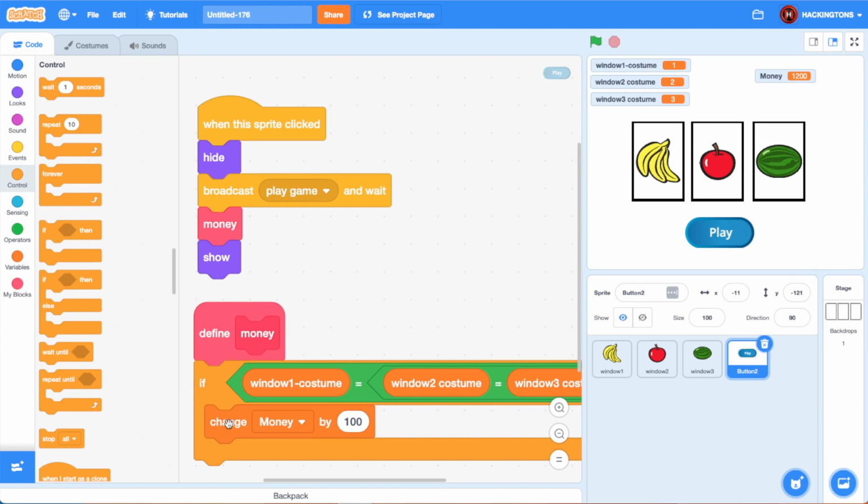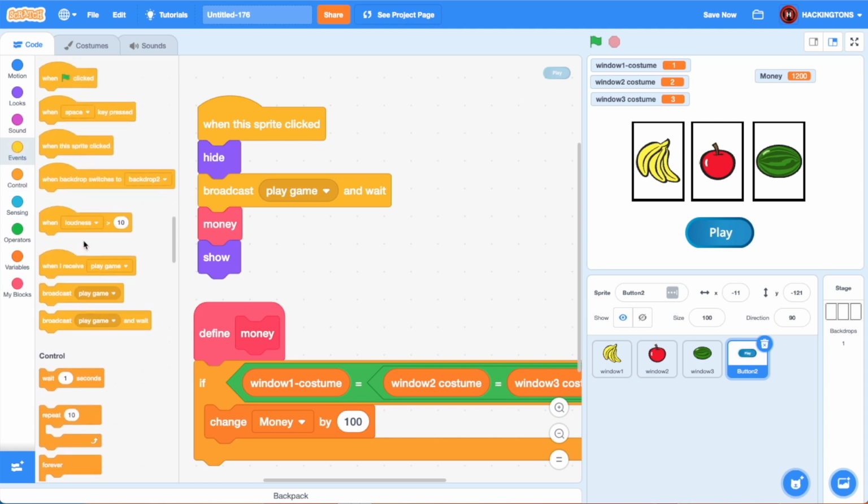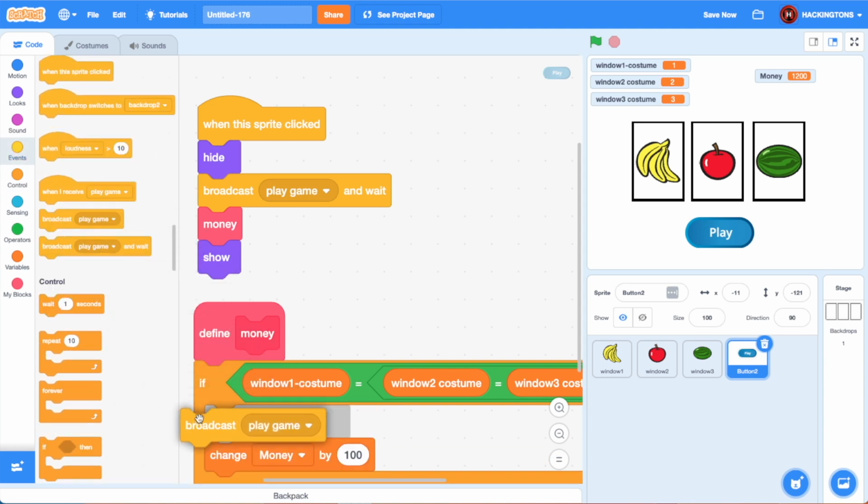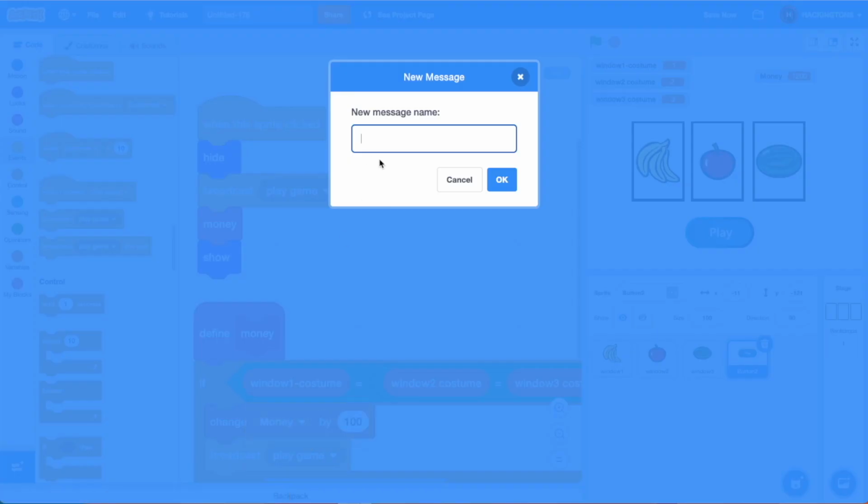Now, this is kind of the jackpot situation, right? If all of them are the same thing, then you win the big money. Also, this is a great place right here to put a message like, play some music, flash a big message. And I'm not going to do that because you should have the skills to do that right now. But we can put that broadcast right here, like, let's make a new message, and that one's called Big Winner.